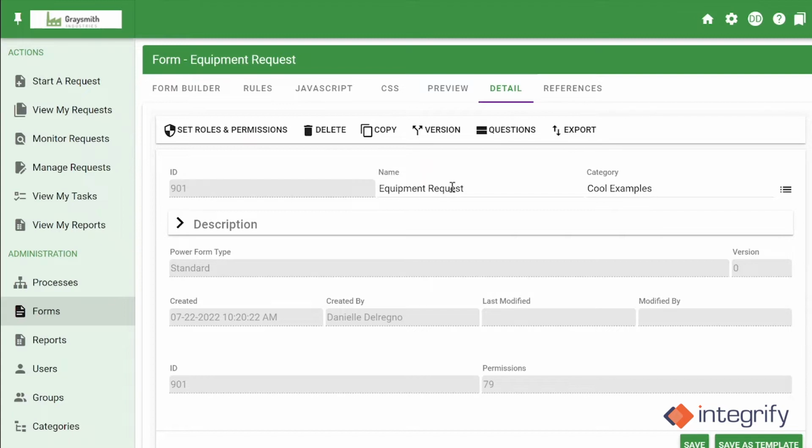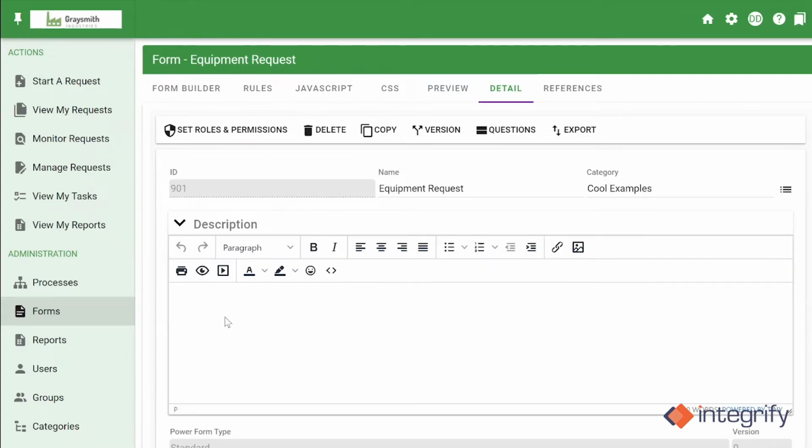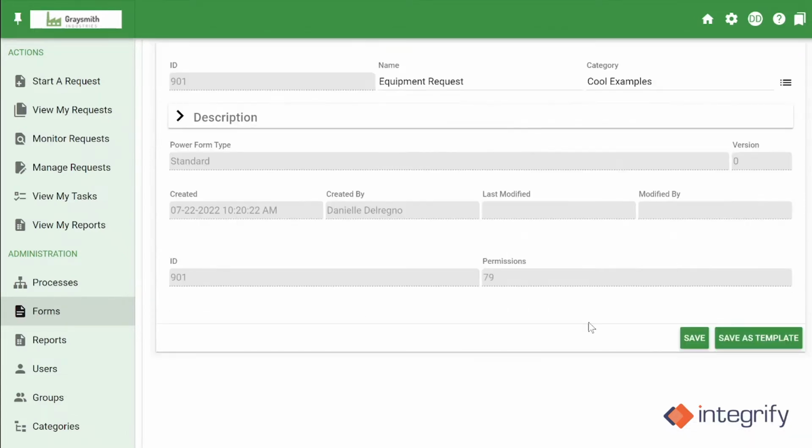You can also change the name of your form here and change the category, and then here is where you'll enter a description if you ever want to change it or add one. And then here is the save and save as template down here.